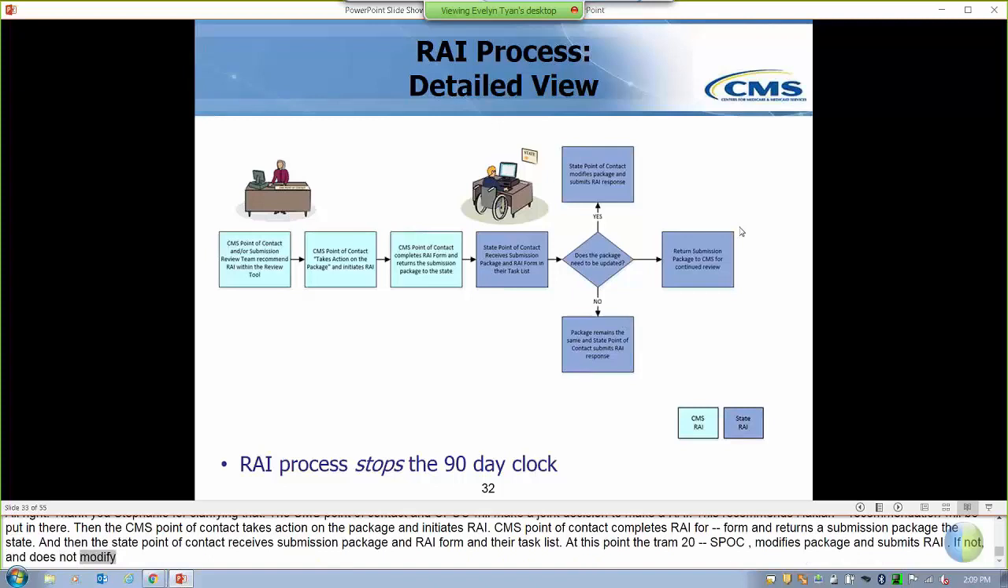Once the RAI form and any modifications to the submission package are complete, the State Point of Contact returns the submission package and RAI form to CMS. A new 90-day regulatory clock begins at this point.